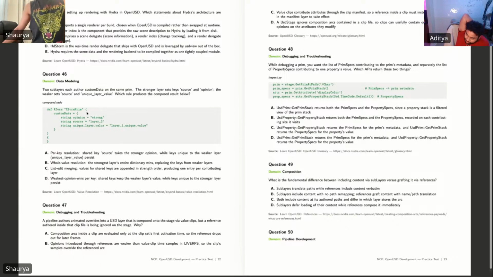Two sublayers each author custom data on the same prim. The stronger layer sets the key source and opinion. The weaker layer sets source and unique layer value. Which rule produces the composed result below? String opinion strong, string source layer 2, string unique layer value layer 1 unique value. A. Per-key resolution: shared keys take the stronger opinion while the unique keys come from the weaker layer. Yeah, A. Oh, why am I using green? B. Whole value resolution, the strong.